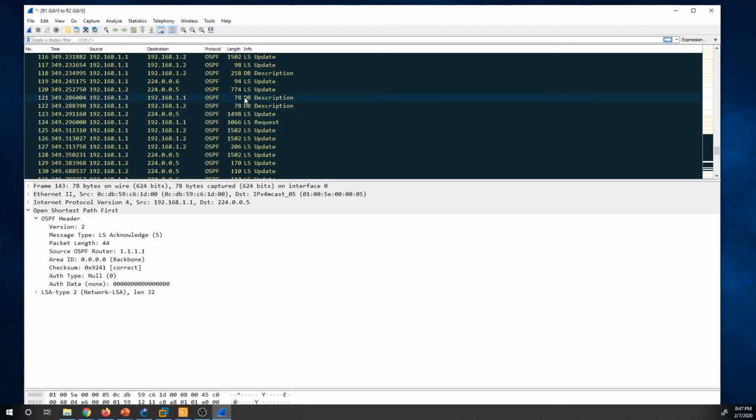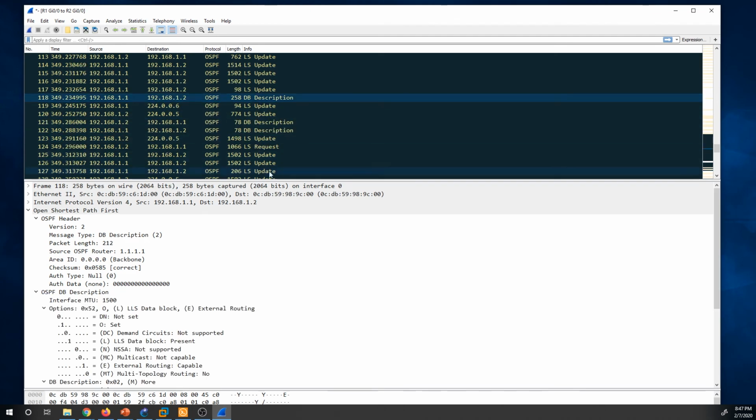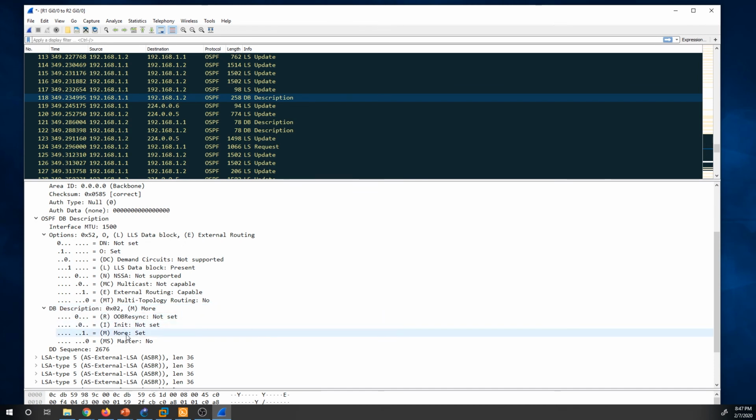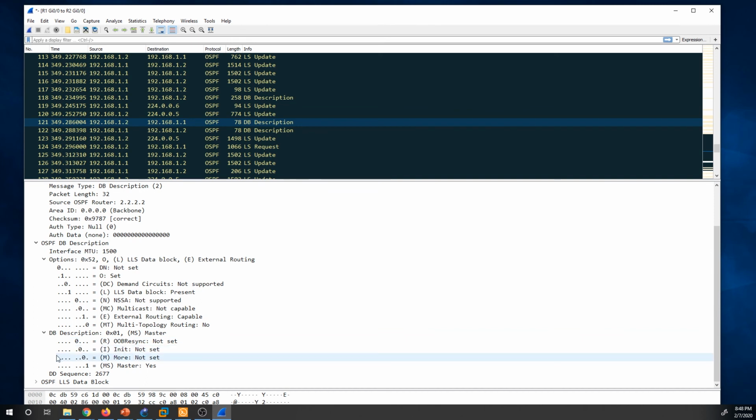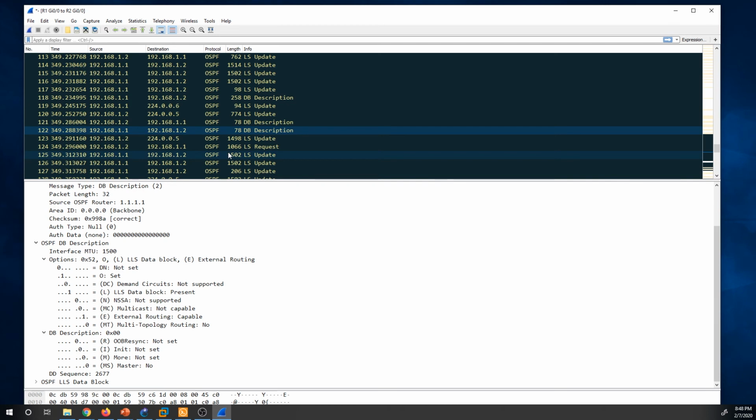I do want to point out one thing. If you look at the last few database descriptor packets, look at this more bit. So anytime this bit is set, we're basically telling our neighbor we still have more database descriptor packets that we need to send you, right? And so once we're done summarizing our link state database, inside the database descriptor packet, we'll send it with the more bit set to 0. That means we are done sending database descriptor packets. We have nothing else to tell you. And so once both neighbors send it with a flag of 0, that means they've completed that exchange process.